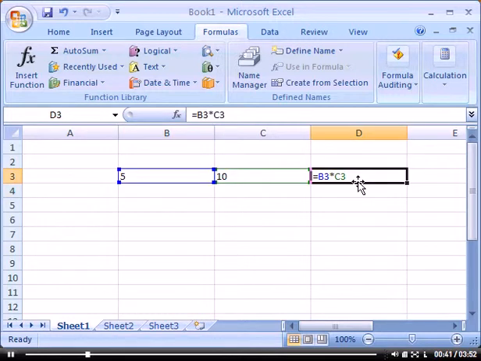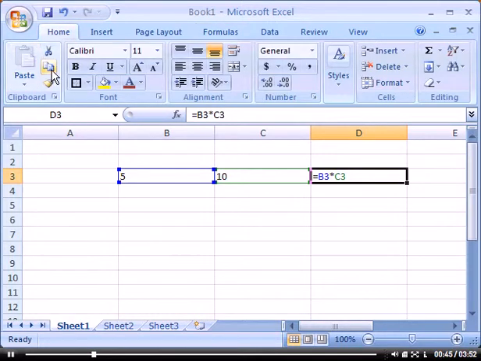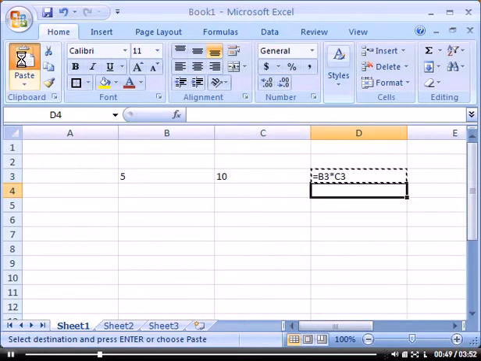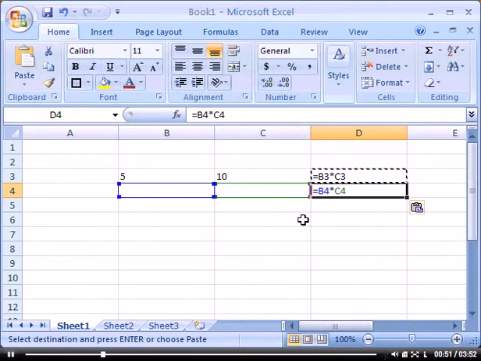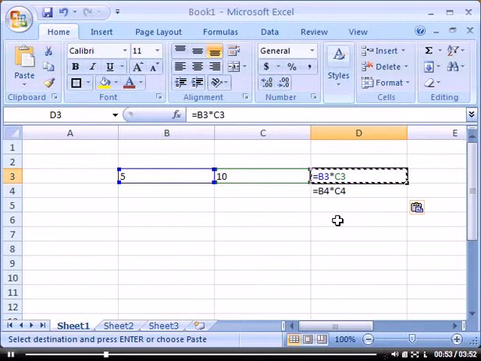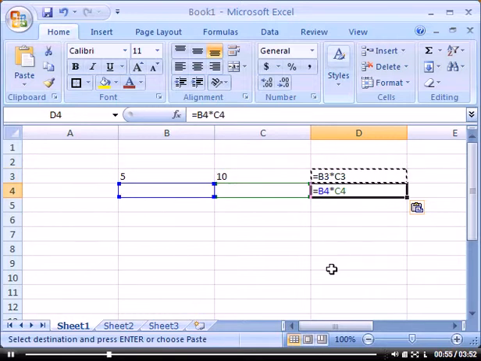Well, if I were to copy this, I'll go back to Home, click on Copy, put it here, and click on Paste. Now, if you notice, instead of B3 times C3, it's now B4 times C4. When you copy it, it's not exactly the same thing. It increments. It went down one row, and everything was updated by one row.